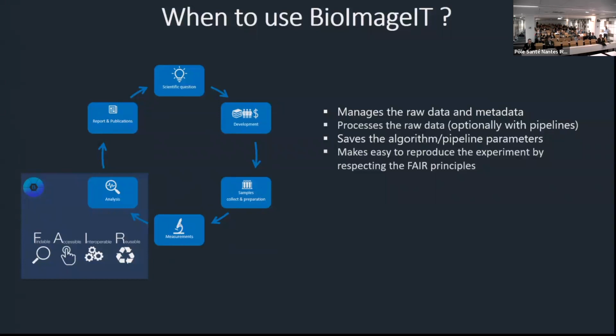And so BioimageIT manages the raw data and the metadata. It processes the raw data, optionally with pipelines. I will talk about it later. It saves the program, the algorithm, and pipeline parameters, and makes it easy to reproduce the experiment by respecting the FAIR principle. I won't explain it for you because Fabrice Cordelier just did it.